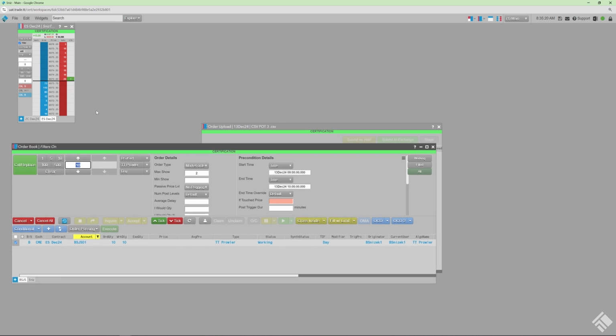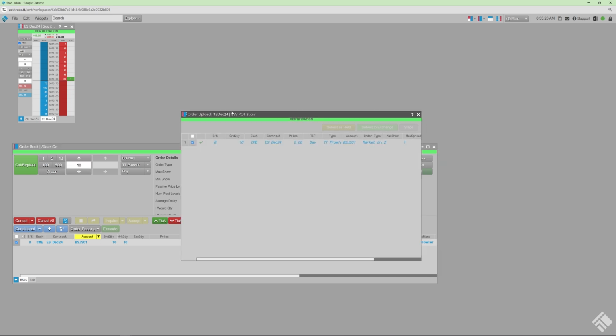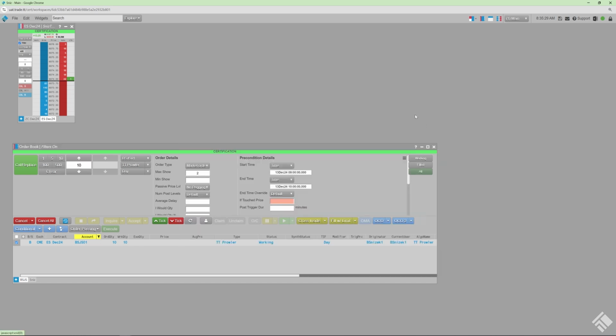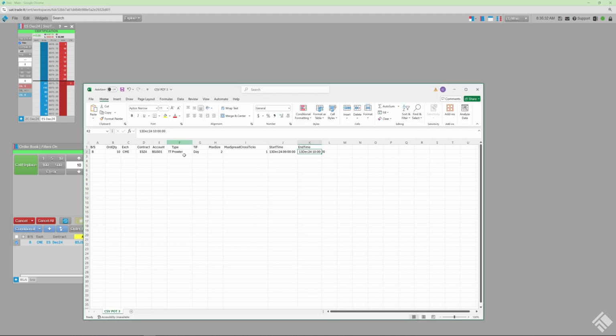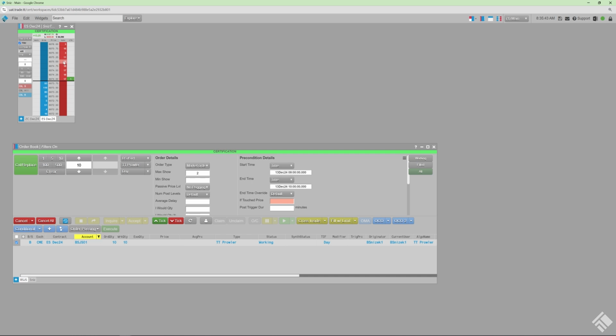Again, you can do the same if you have access to your bank algos. If your bank partner gave you access to their algos and you want to upload, it's the same type of process. Really what you're doing is making sure that on your sheet, the type shows the proper algo name, right? And it has to match bank algo, premium order type, TT order type. It has to match.